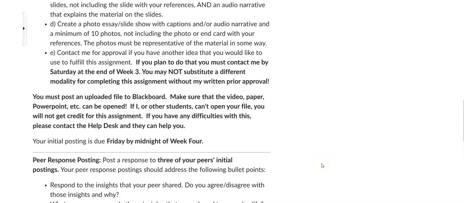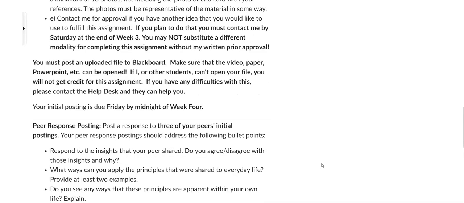D, create a photo essay or slideshow with captions and/or audio narrative and a minimum of 10 photos, not including the photo or end card with your references. The photos must be representative of the material in some way. Or E, you can contact me if you have another idea that you would like to use to fulfill the assignment.